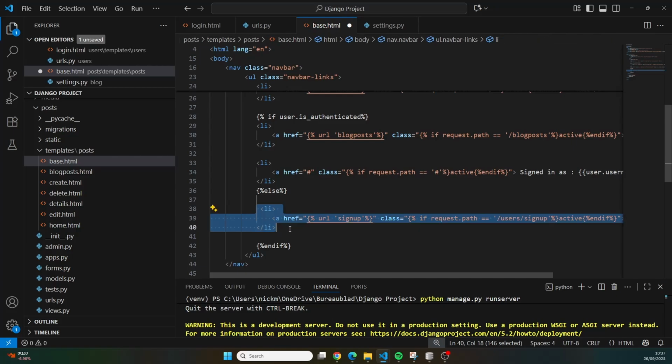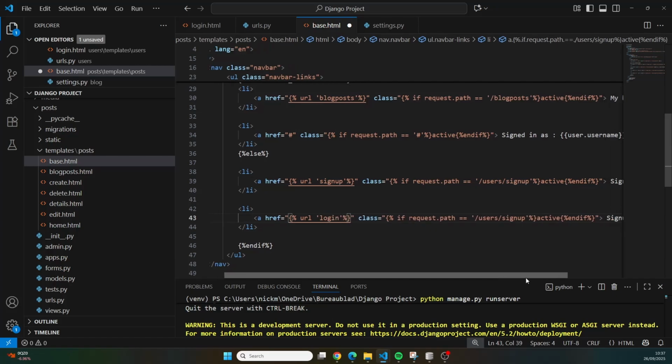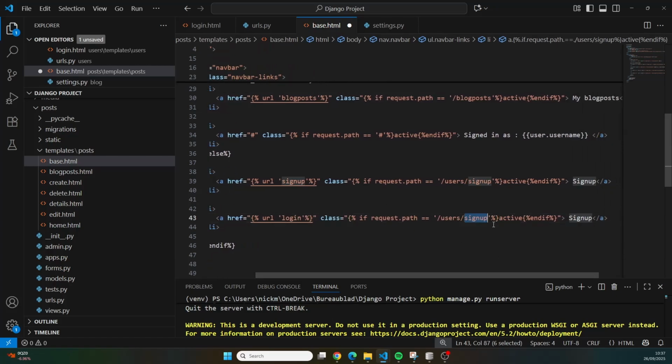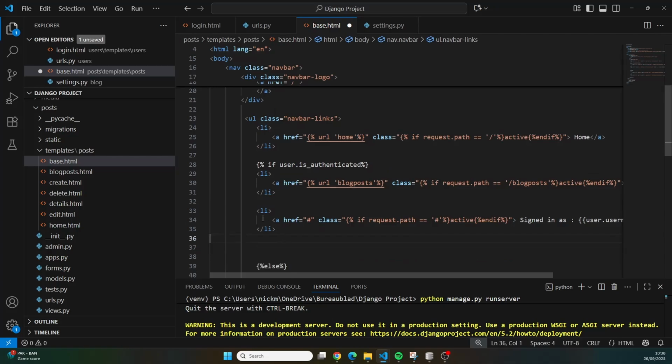And now we will do the same thing, but then for login. Now let's fix this indentation here, and also here. So we say that the link needs to be login, and we're going to evaluate if we are on the login page by doing users slash login, and then this one is login. And let's save that.